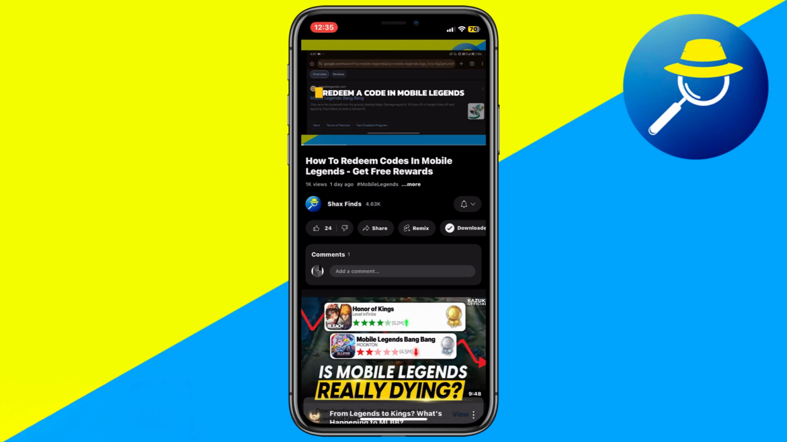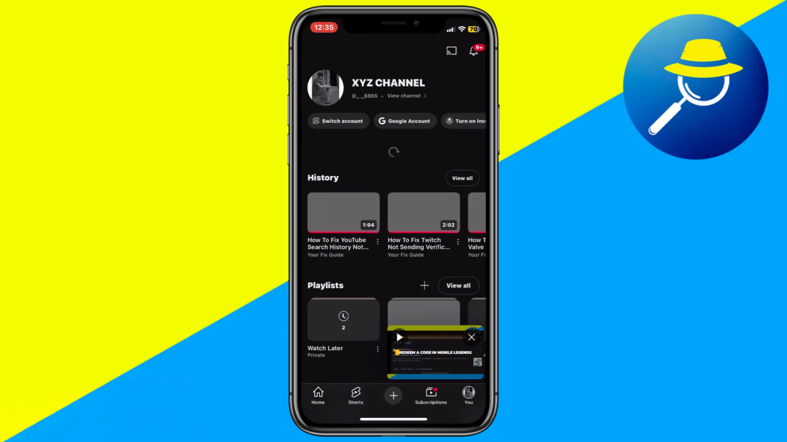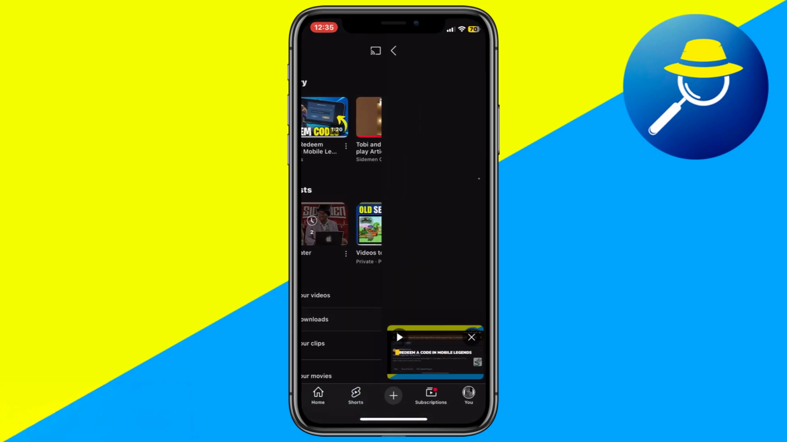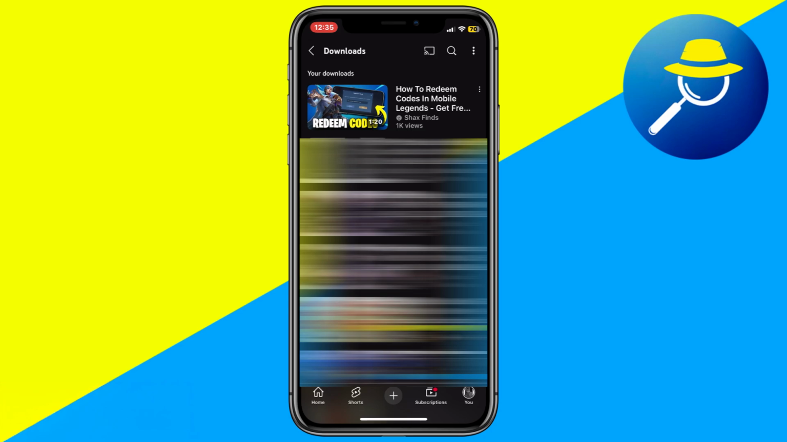The video will begin downloading immediately. You can check the progress by opening your download section in the YouTube app. Once it is complete, the video will be saved and available for offline viewing in your library. So that's basically how you can download YouTube videos without YouTube Premium.